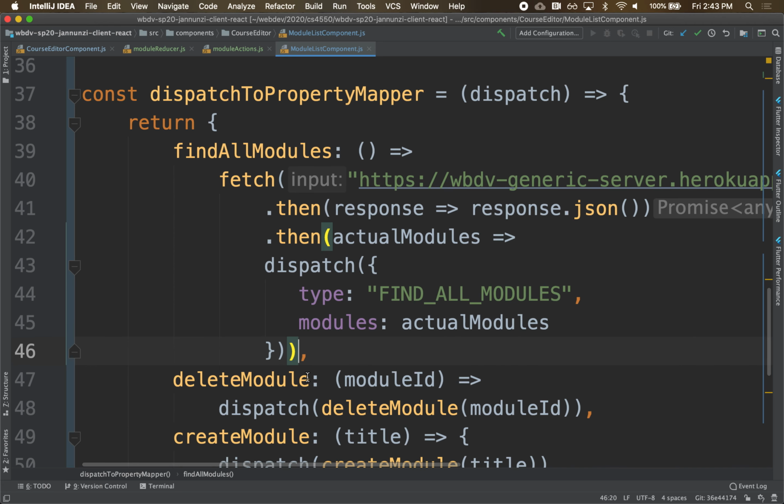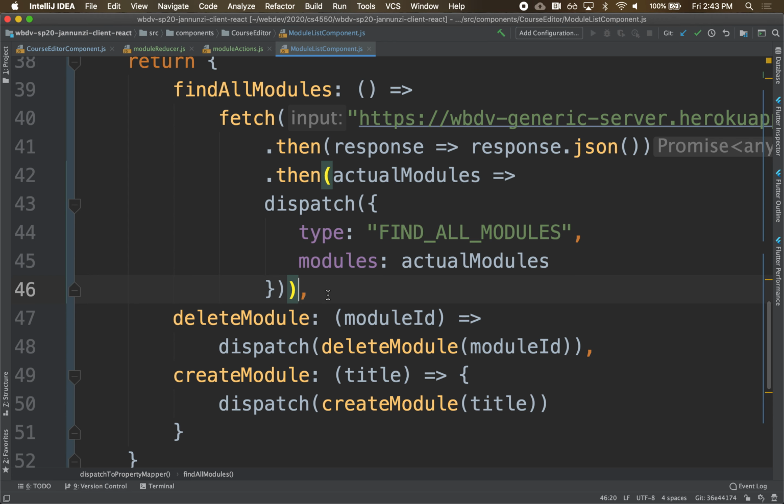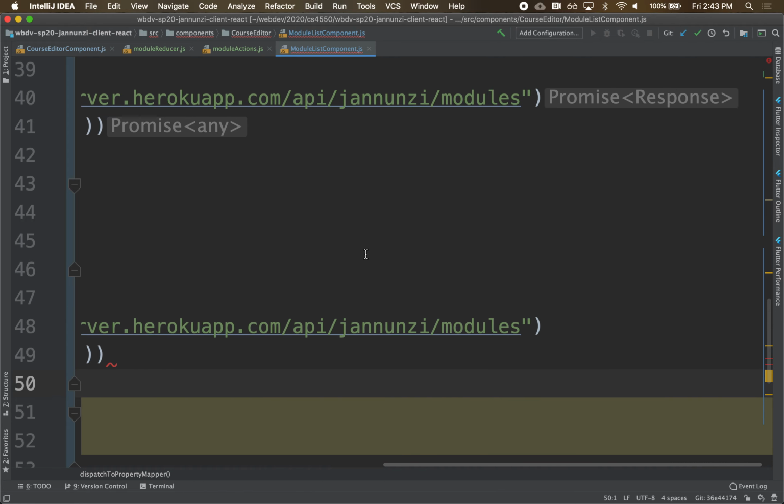Let's implement the delete as well, right? Instead of deleting from the local array, we want to remove from the remote server. So let's do this, right? We're going to do this fetch, and we're going to do a delete instead over here.